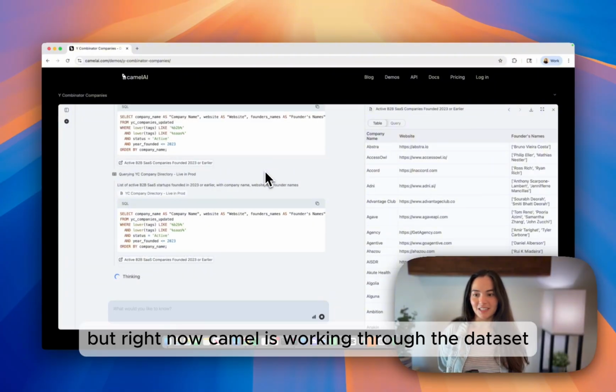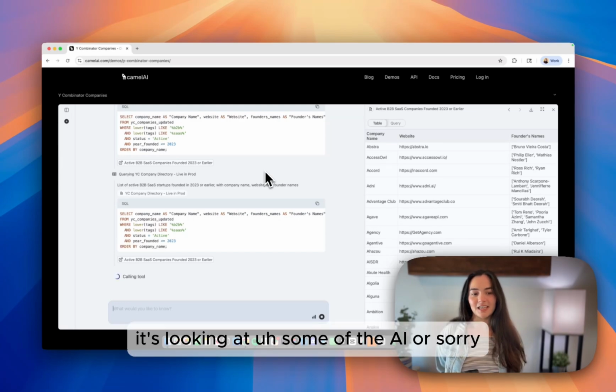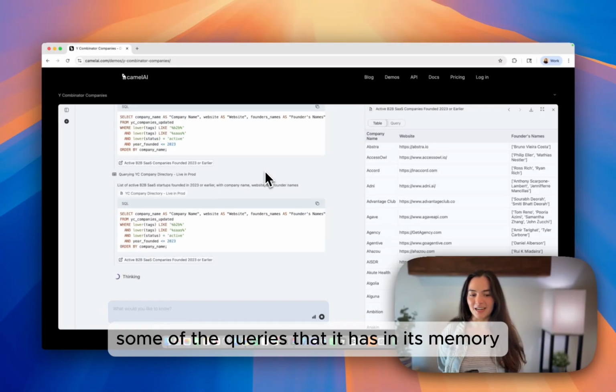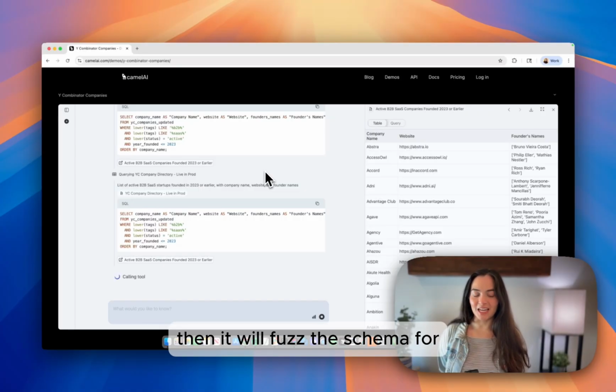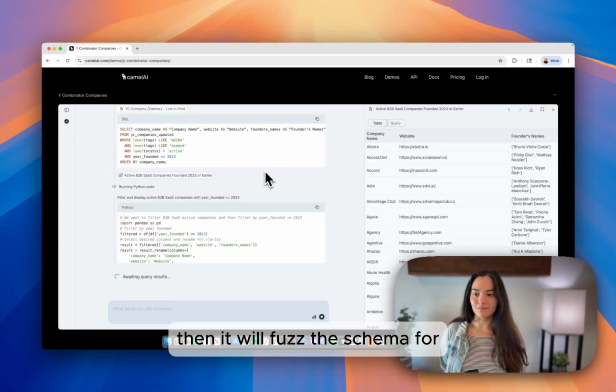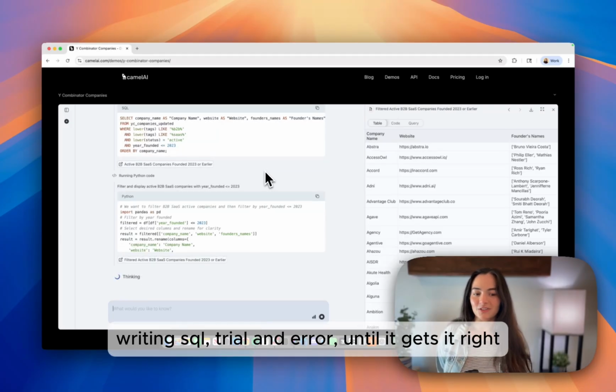But right now, Camel is working through the data set. It's looking at some of the queries that it has in its memory. And if it doesn't find an exact match, then it will fuzz the schema for, writing SQL, trial and error until it gets it right.